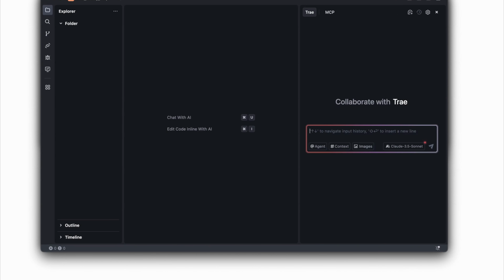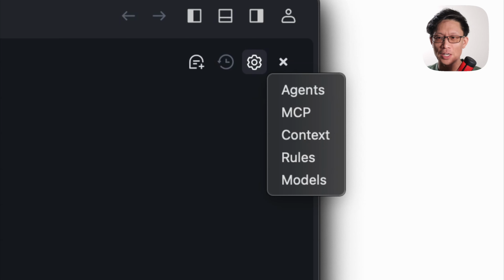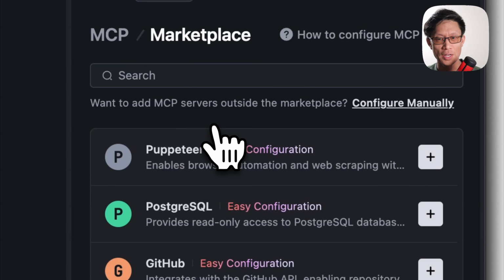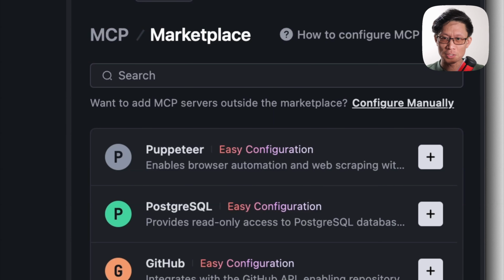And when you're ready to add an MCP server, you go up to the upper right here in the gears icon or AI management, click on it, and then go down and select the MCP option. Here, just click MCP server. And you will have two ways of adding a server. One is you can search through Trae's marketplace.